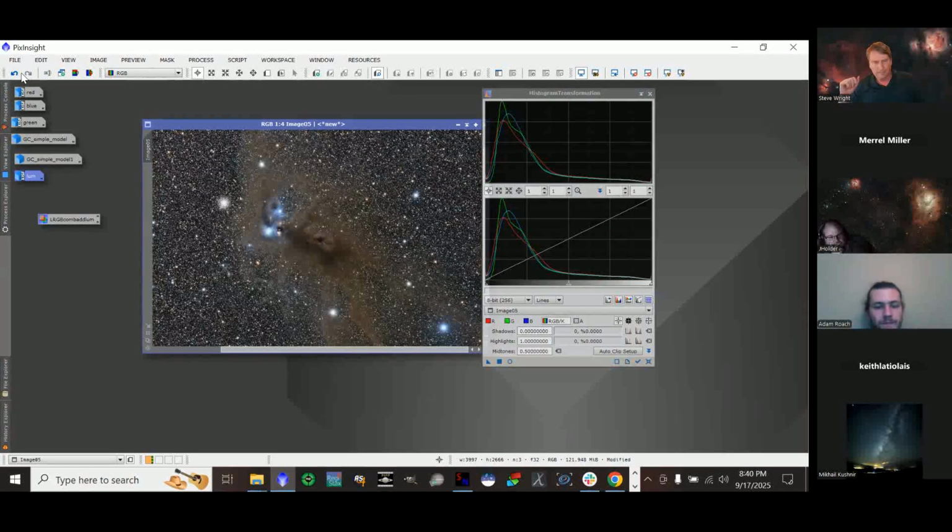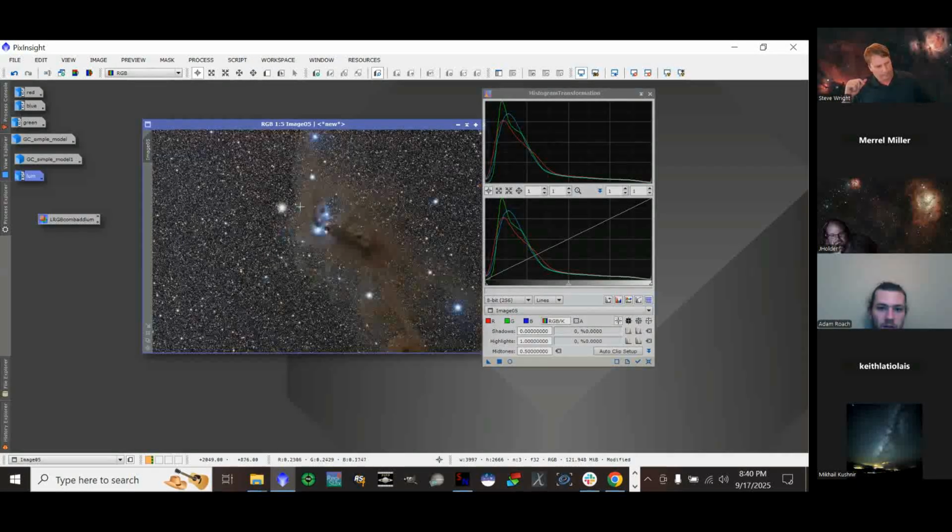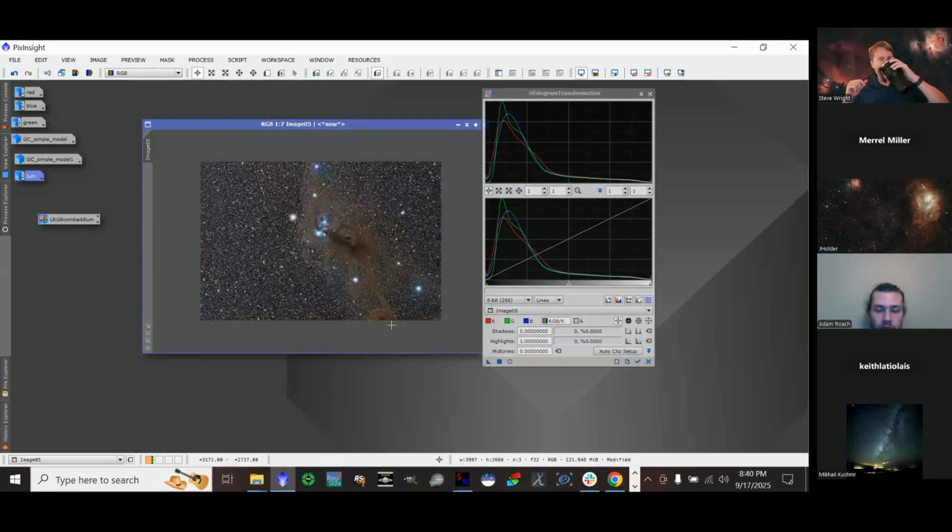The objective is to keep playing with it until you're happy. I don't like it. Space is not black. It does have light in it.